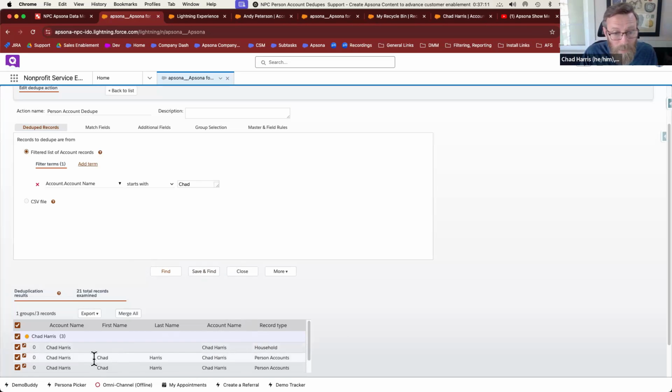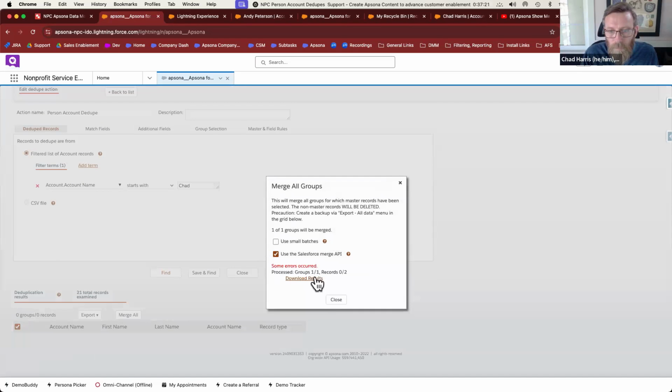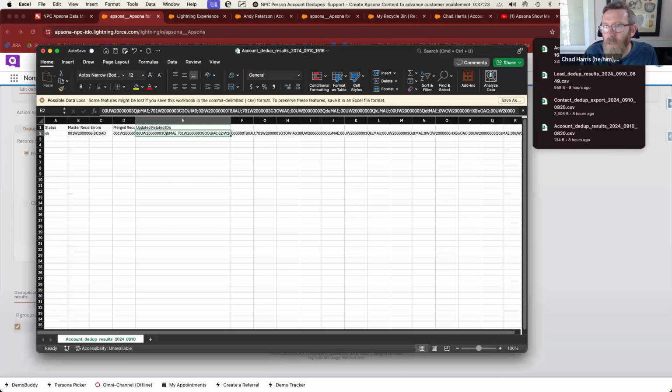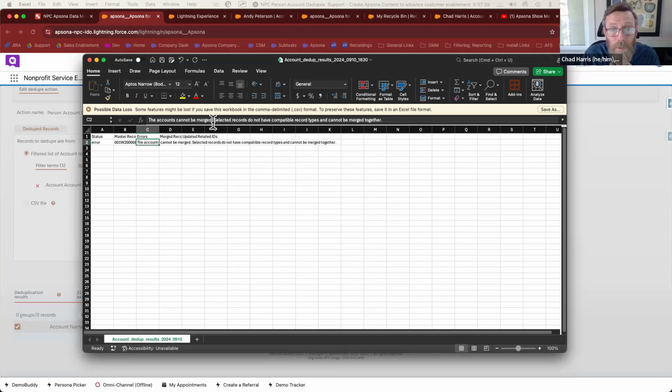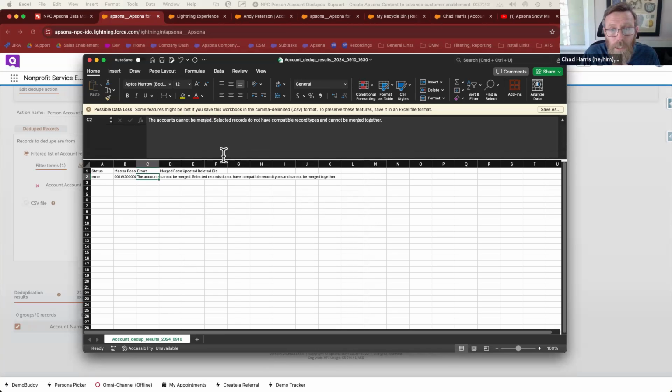So we're going to try to dedupe these into this one as the master. And let's see what happens. I expect an error. Okay, errors occurred. Download the results. Okay, the accounts cannot be merged. Selected records do not have compatible record types and cannot be merged together. All right, so that is what you're going to face when you try to dedupe non-person accounts and person accounts. No matter which way you go, if I tried to go into the non-person account, that would produce the same error. So you have to separate those audiences 100%.